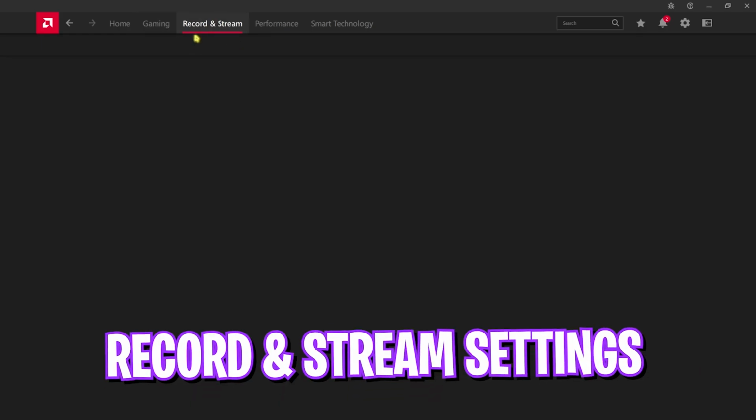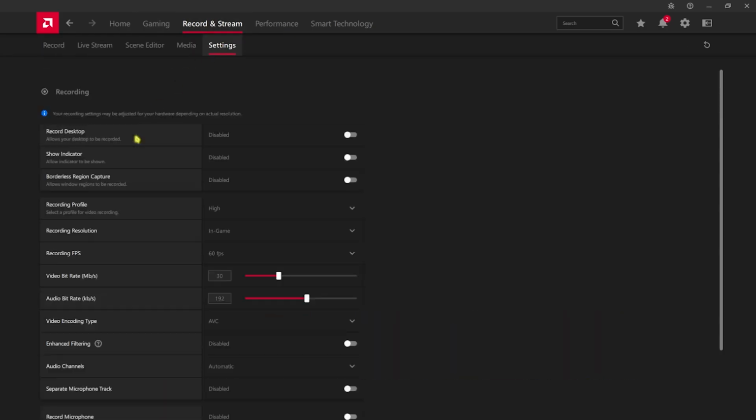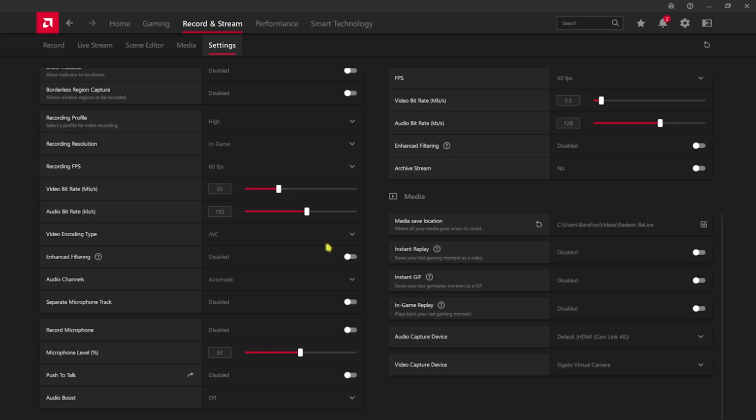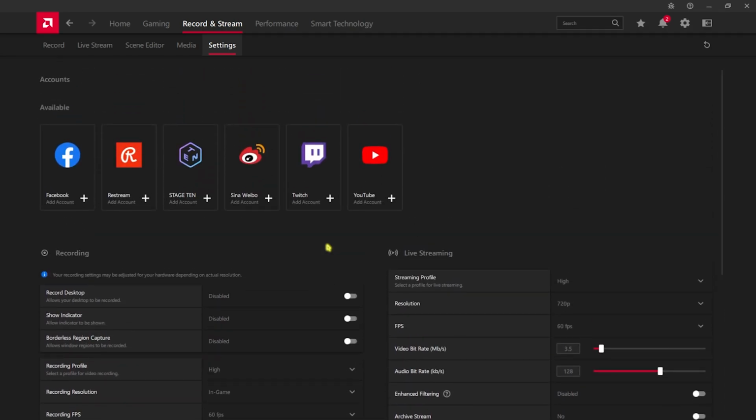After that, head over to record and stream, and then over here head over to settings and turn everything off. This will help you to reduce the number of processes running in the background, and also disable the unwanted bars and recording that consume your CPU and GPU usage. This will help you to increase your FPS drastically.